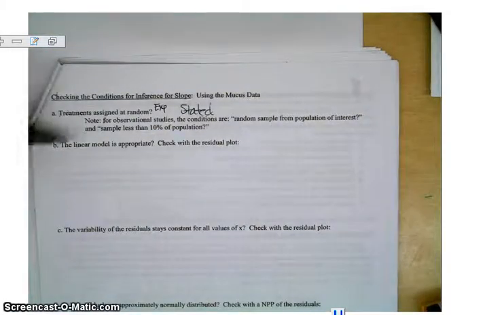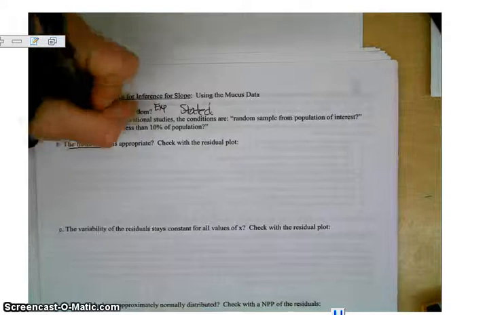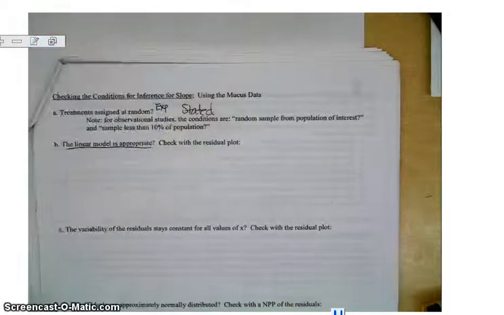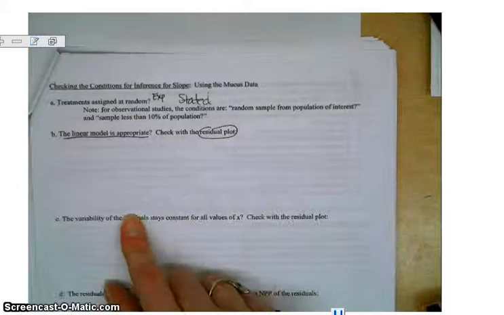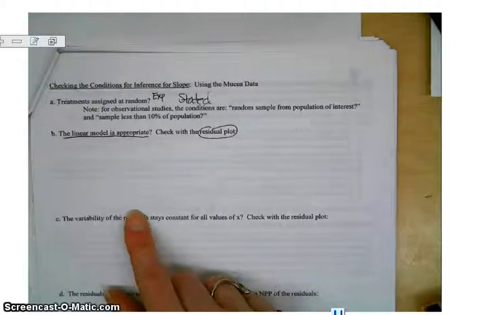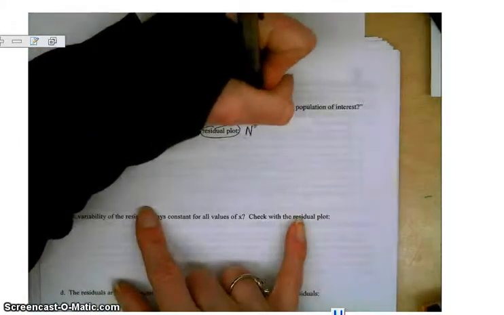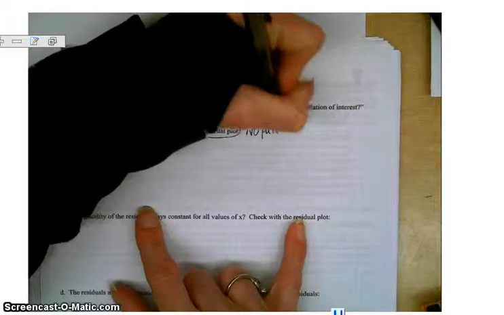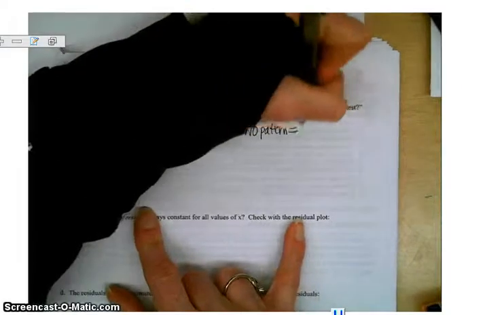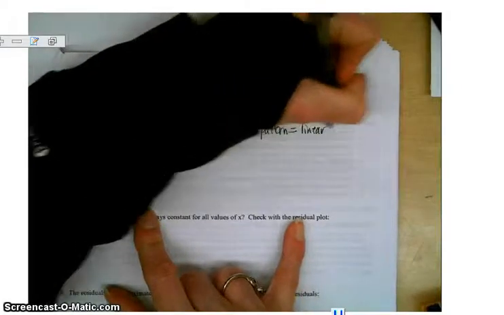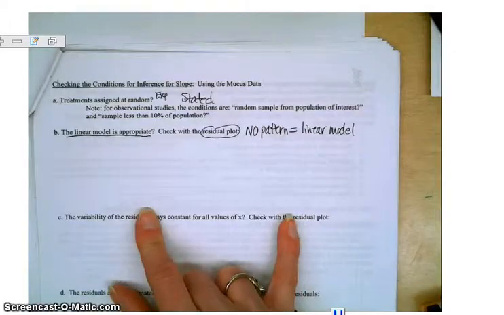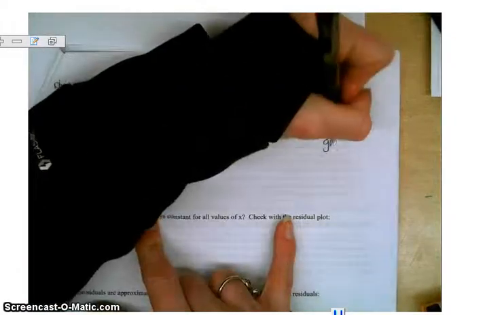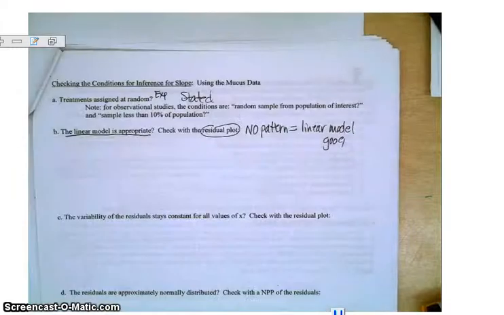All right, the linear model is appropriate. The next condition you have to check is whether the linear model is appropriate. You check it with the residual plot, and in the residual plot you're looking for no pattern. No pattern equals linear model good. This is a refresher: linear model good if there is no pattern in the residual plot.